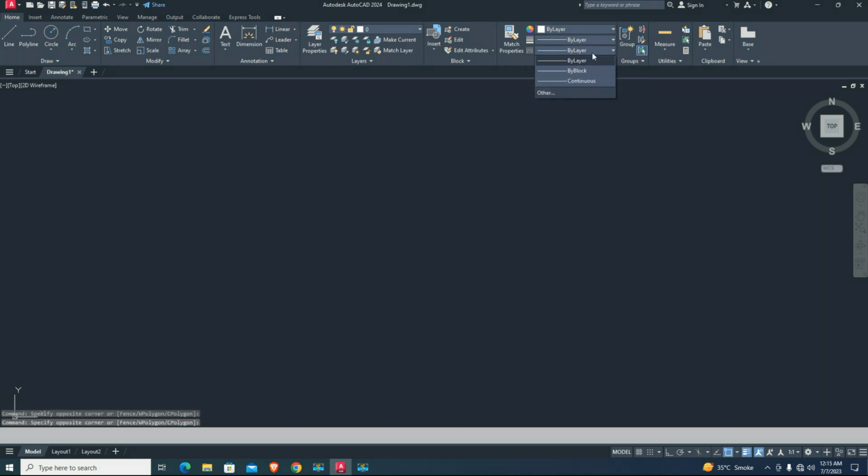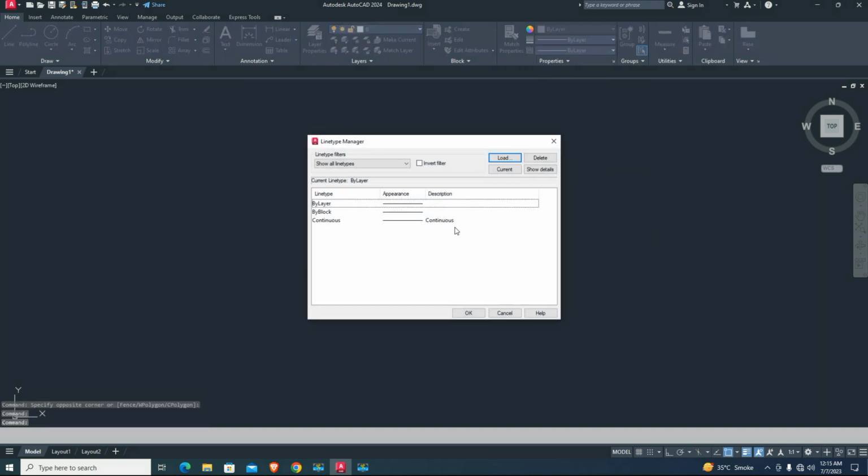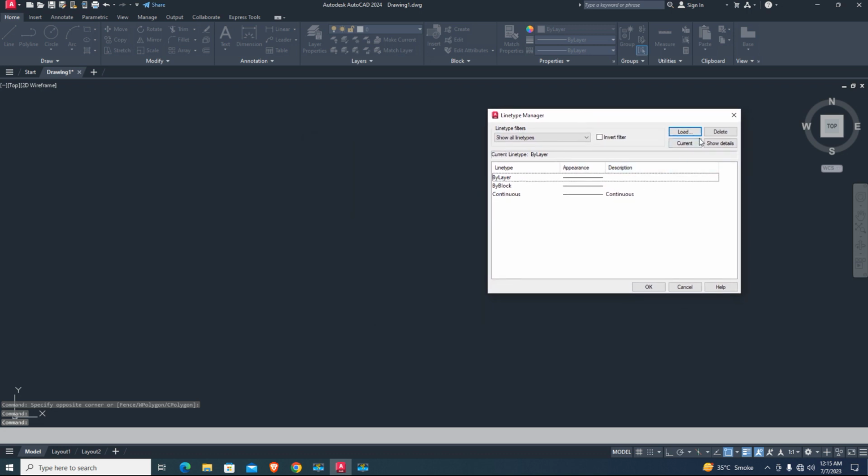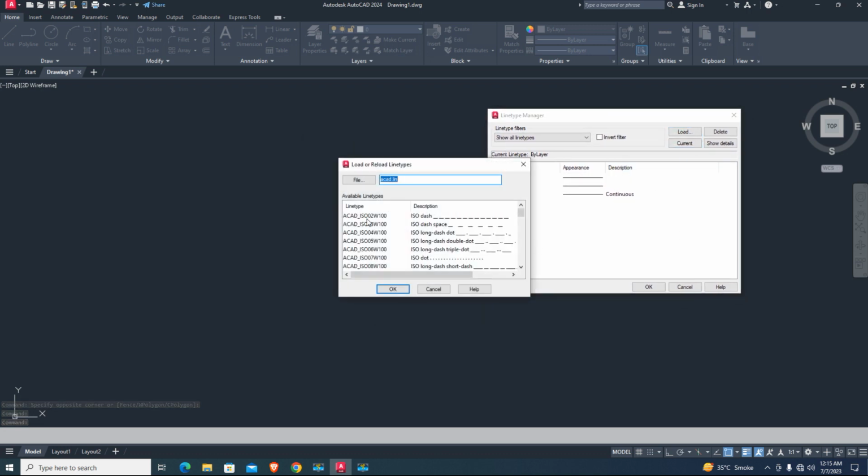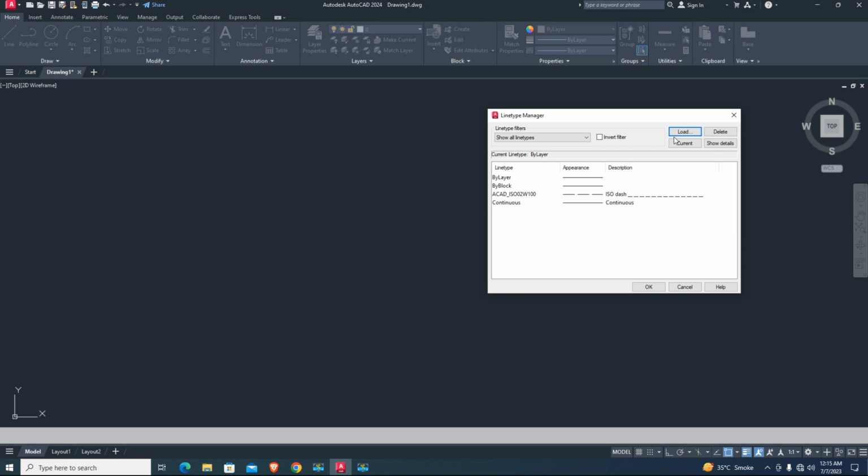Today another amazing AutoCAD Lisp tutorial. This tutorial is about how to automatically and dynamically change multiple linetype scale in AutoCAD.